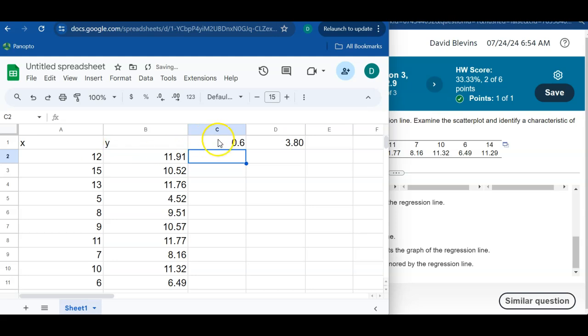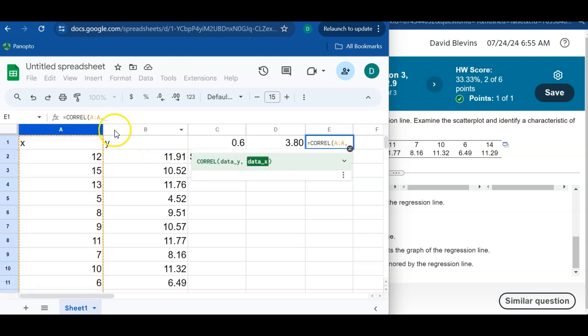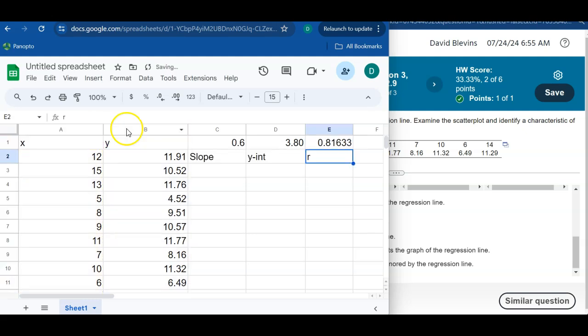Okay, there's my slope, and there is my y-intercept. So that's all I want. Now again, it's not a bad idea to get r, your correlation coefficient. Remember, from an earlier video, we did CORREL, that's correlation. Again, it doesn't matter the order that you put this in, and you can also just click the column headers for correlation. So there is our value for correlation.